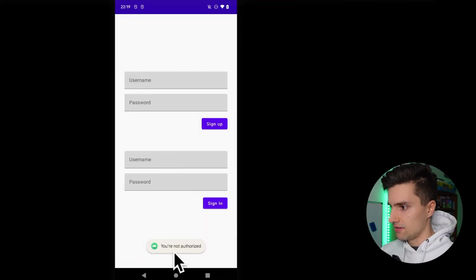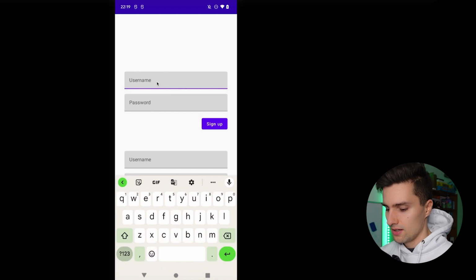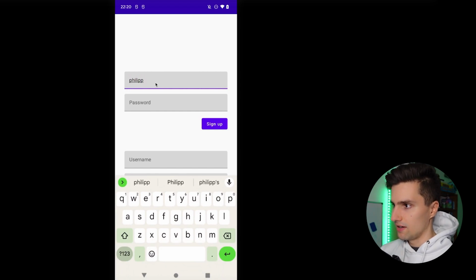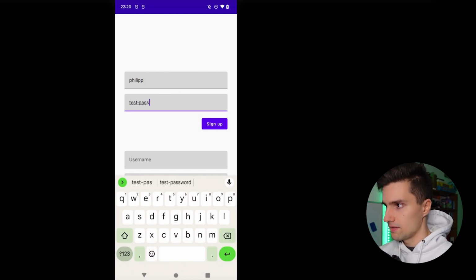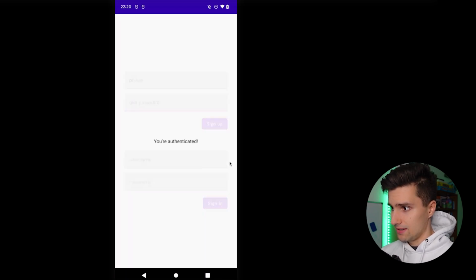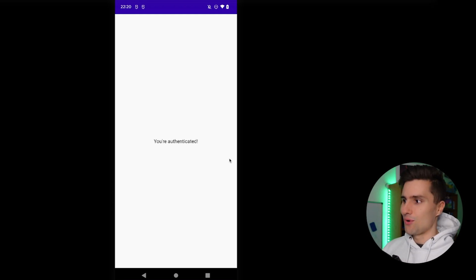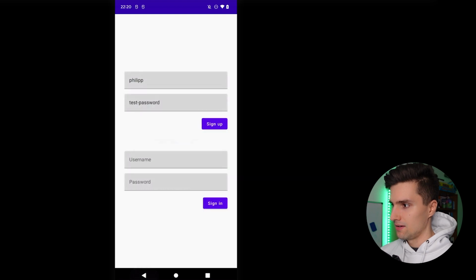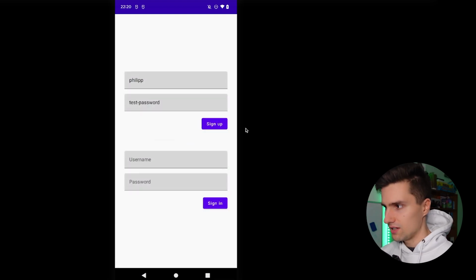Okay, let's relaunch this. And you're not authorized, you can see that. It doesn't work, of course. And we now try that again. Test password. Click sign up, and yes, it works. You're authenticated. Pretty good. And if we now click back, then that does not work yet.